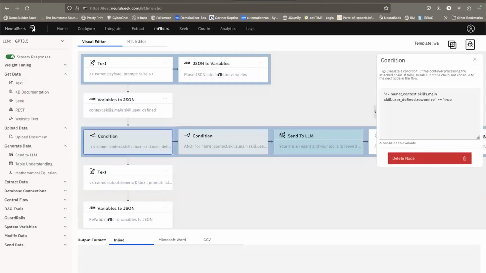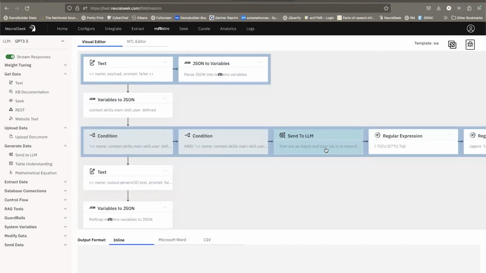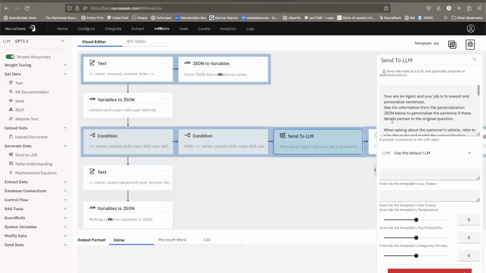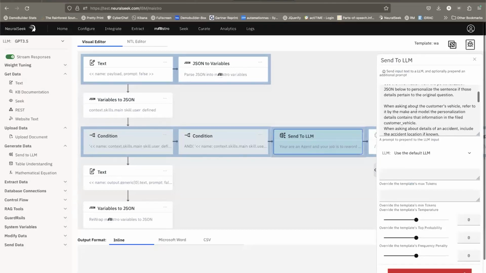If you are familiar with Watson Assistant, you know that it sends a context variable. So we're looking at context variable skills, the dialogue variables, and saying, hey, is this node authorized for reword? Because we can turn that off. And do we have a person's name here yet, right? Do we have the user-defined name? If we do, we are going to send that out to an LLM and reword the sentence, right? So we're going to dynamically personalize it.